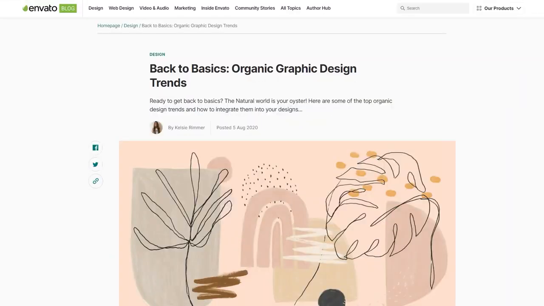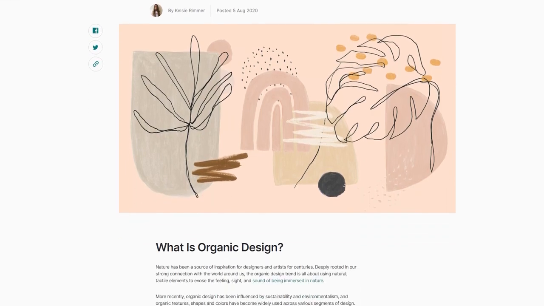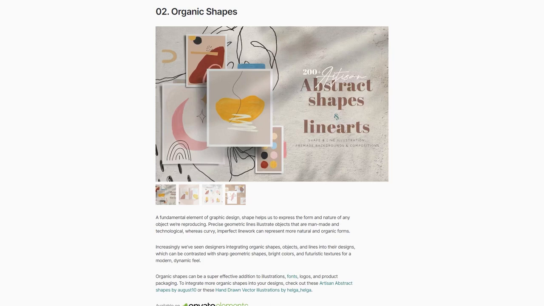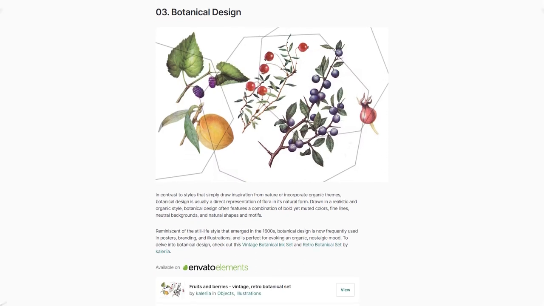Taking a more minimalist approach, outlines are a huge part of the organic graphic design trend. Take a look at our Back to Basics blog post and start using curvy, imperfect line work to represent natural forms today.